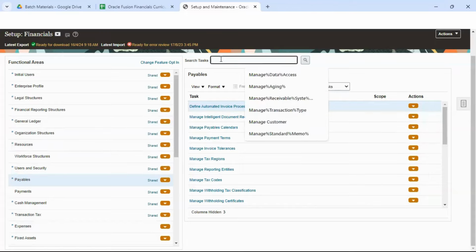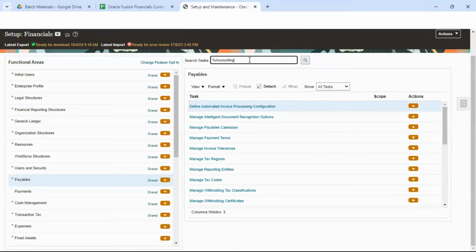That is where this search option has been provided. Let's say you want to define an accounting calendar and you don't know under which application or functional area it would fall. You have an option to search for it from here. Percentage is the wildcard character which you can use for doing a keyword search. Like in Google, you can do a keyword search just by entering some section of the name of the page.